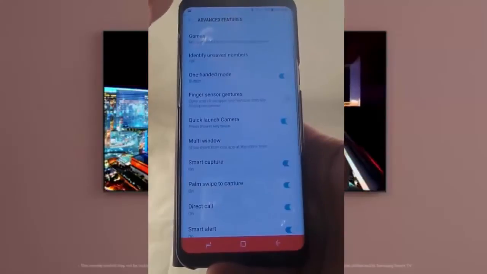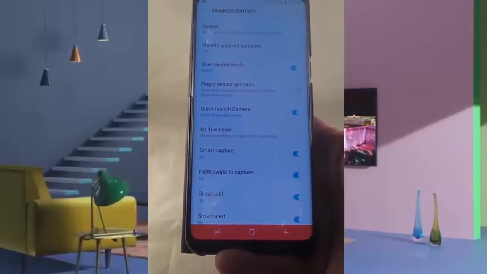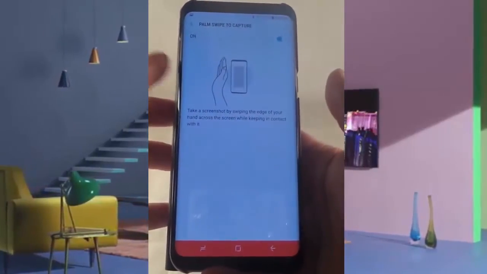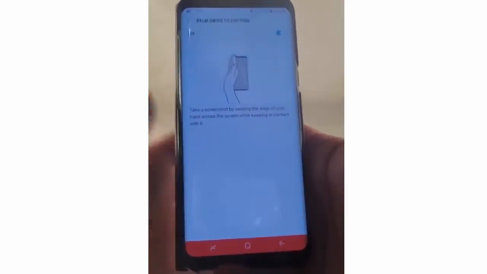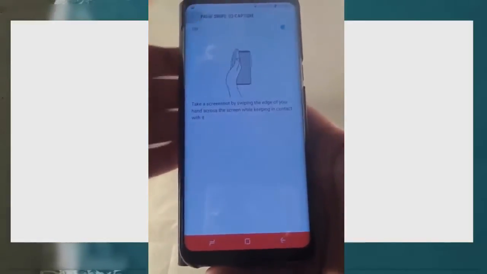And you also have another way that you'd be able to do a capture, which is palm swipe to capture. So let's say that you don't have the option to do volume down and power to do a screenshot. If you just take your palm and you swipe across the screen, like so, that right there is allowing you to take a screenshot for you.